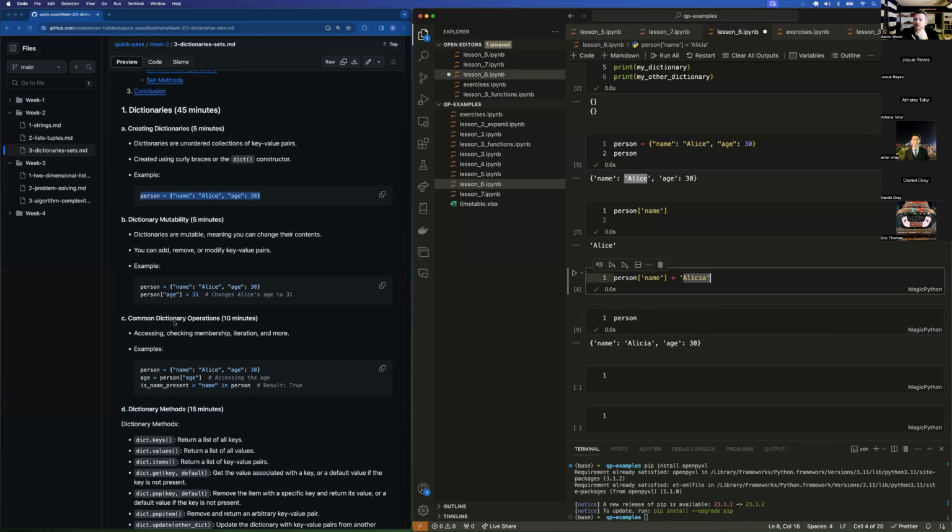So here we have some common dictionary operations. You can check membership of a dictionary. I've already accessed a key value pair. You can iterate over a dictionary. We saw that as well.